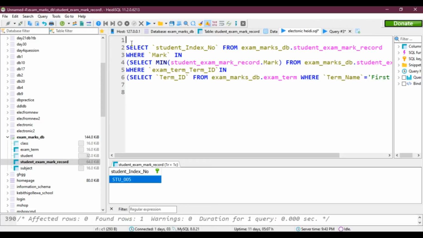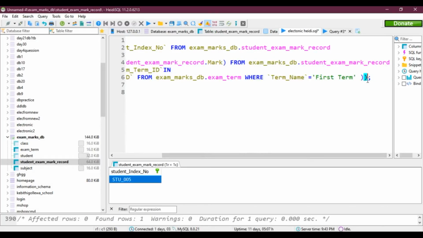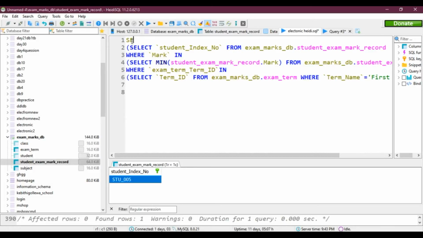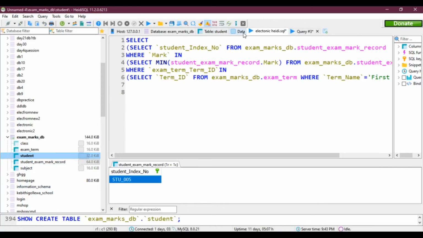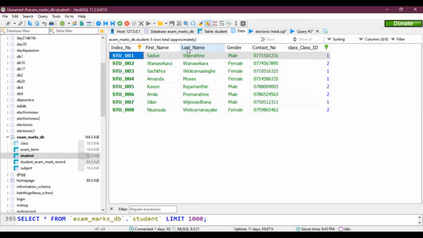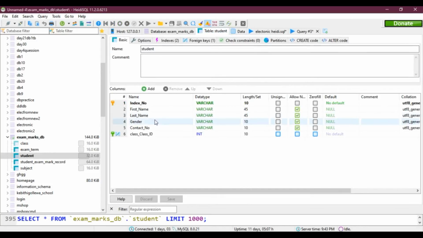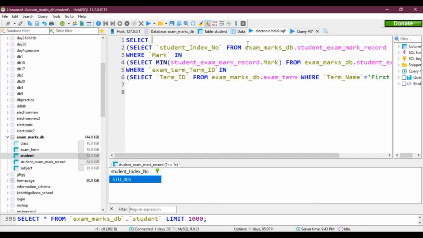After that we can get the student specific details by using this id. For that I have to write another subquery. I want to insert the whole query inside a bracket, and now I need the details of the student from the student table. Let's see what we have in the student table. We don't need the gender, contact, class id, we just need the first name and last name.